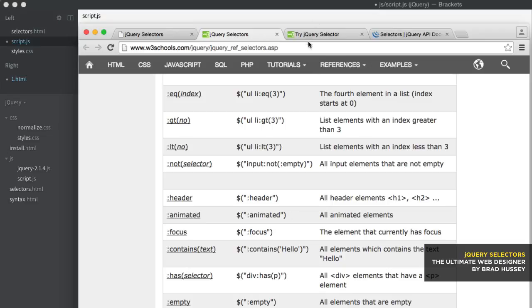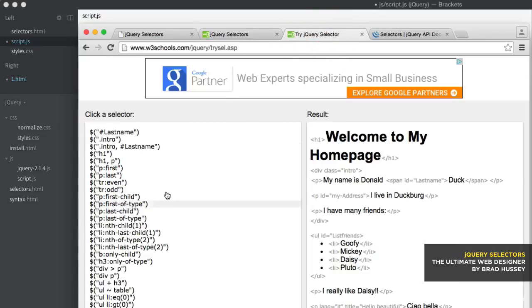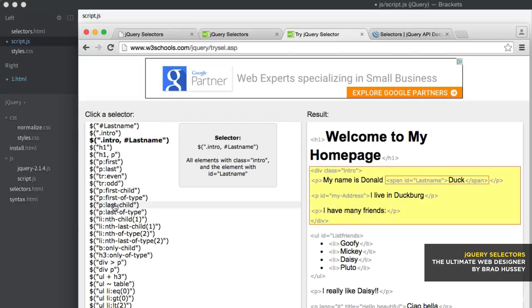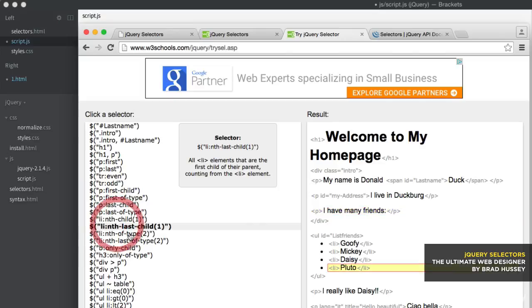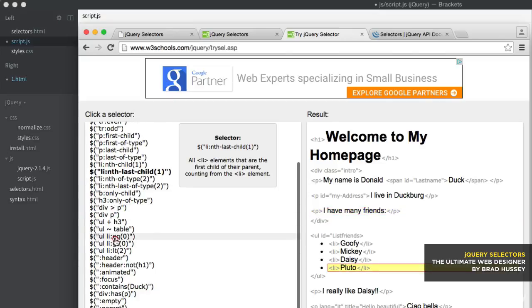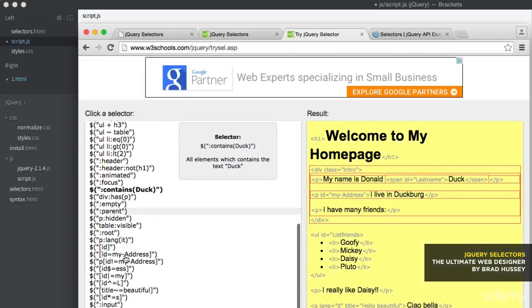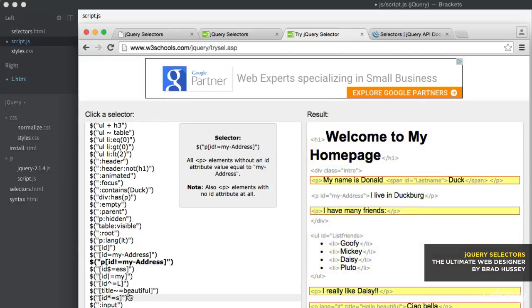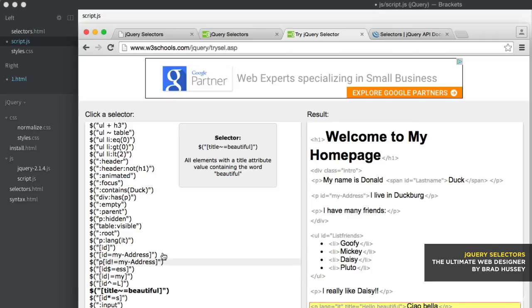You can play around with those. You can also play around with their little tool here, where you can click on a specific selector and see what it selects and how it works, because as you can see here, they're quite obscure, what you could play around with here. So it's really neat, and it's a good way for you to practice to see what kind of selectors are available to you.